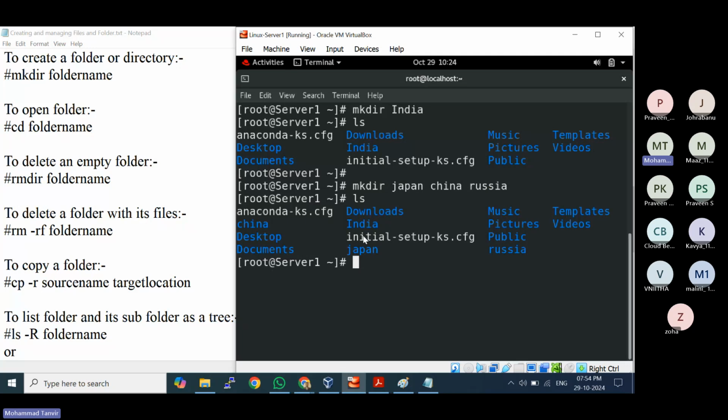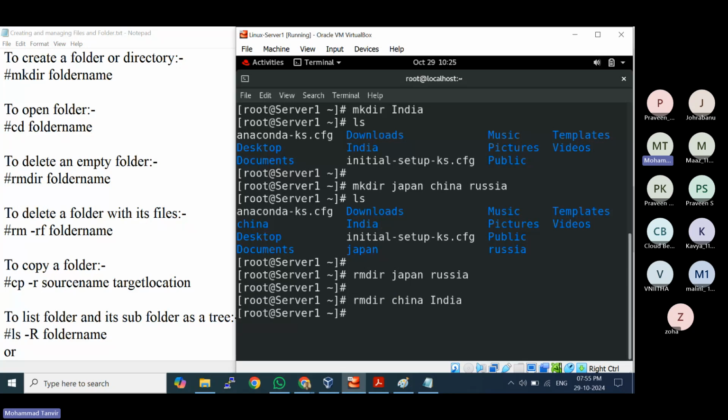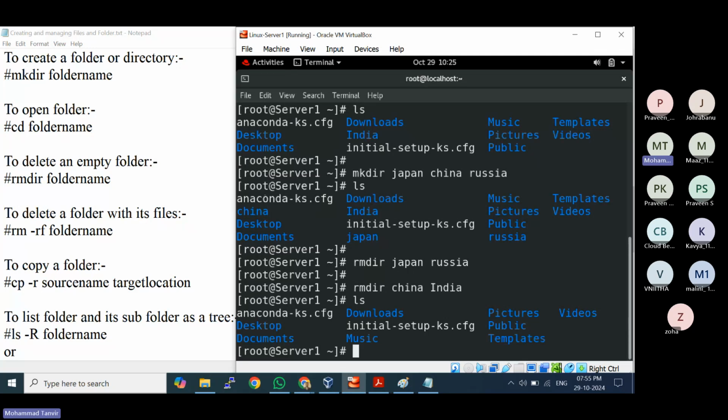Now, if you want to delete any folder, then what you are going to do? rmdir Japan, then Russia. You can delete multiple also, like this. Similarly, you can delete multiple files just by giving a space: China, India. So this is rmdir, used to delete empty folders in which you don't have any file or folder.